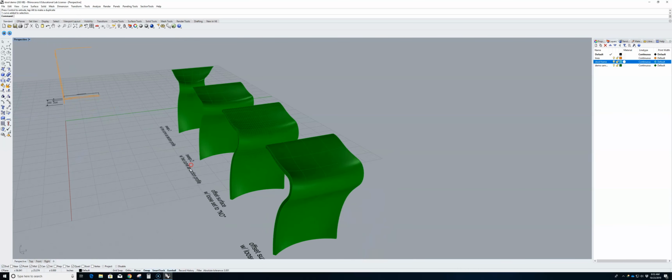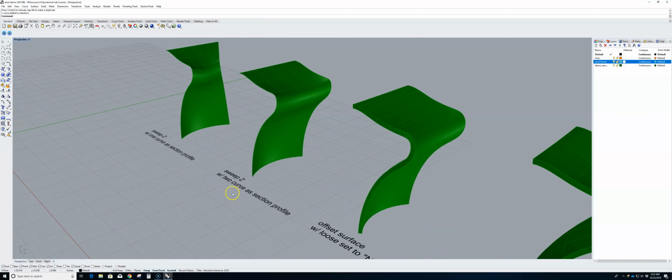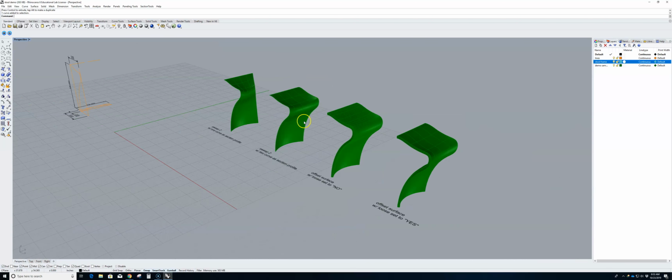So to solve that, you want to do sweep 2, but you want to have 2 curves as a section profile. Section profile here, you take a copy of that and paste it here, and then you click on both of the sections, so then Rhino knows how to maintain that edge as it finishes the sweep.